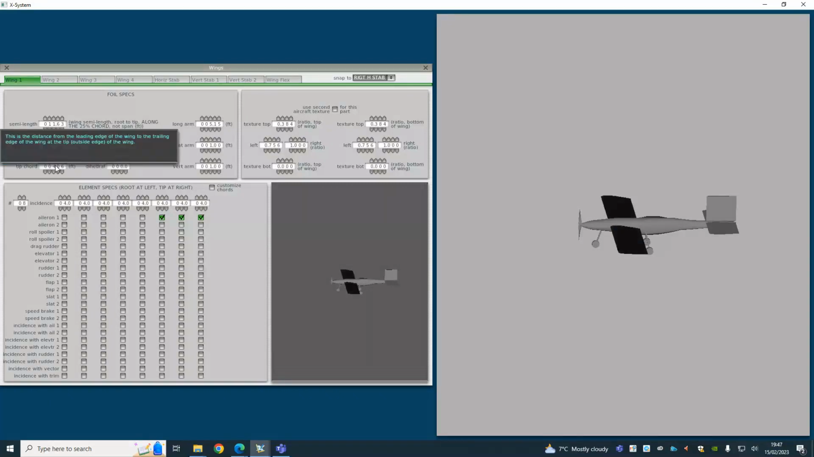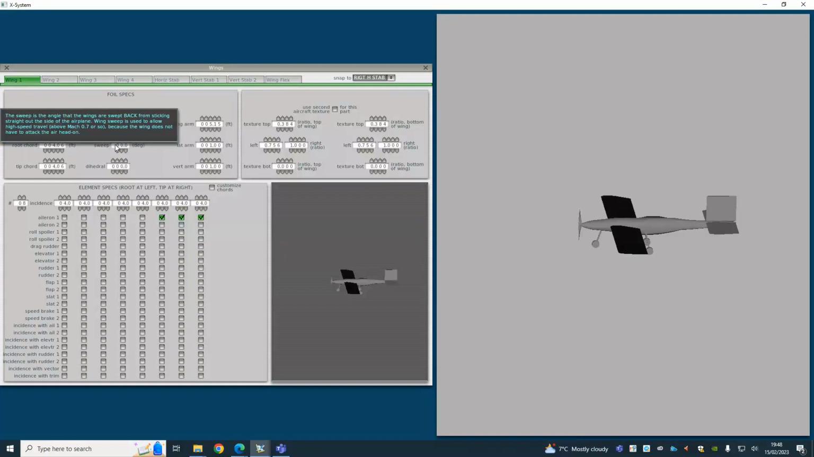Now going back to the initial calculations, I've determined the root and tip chord to be just over 1 meter long. I think they were about 1.2 meters or something. So in feet, they turn out to be 4 foot or thereabouts. So I set the root chord, I set the tip chord. We didn't have any sweep, so the sweep angle is 0. We didn't have any dihedral, so the dihedral angle is 0.